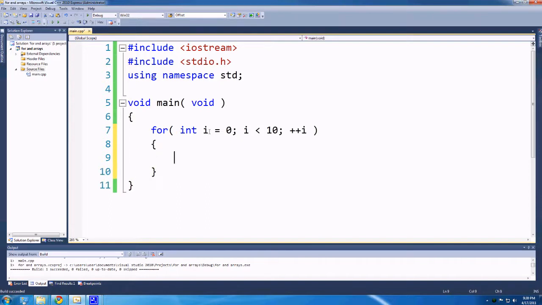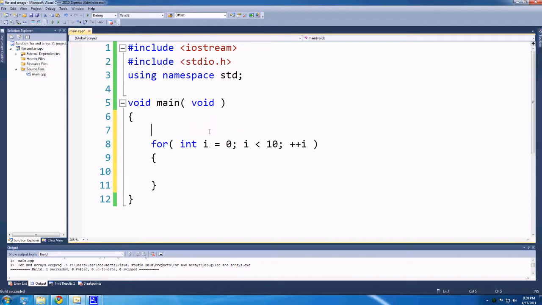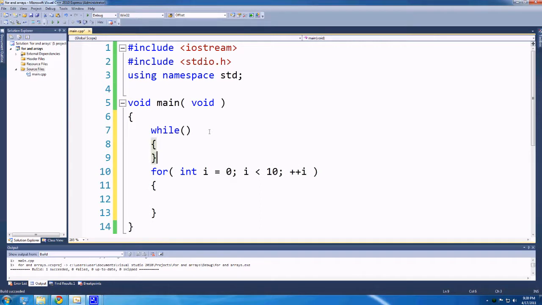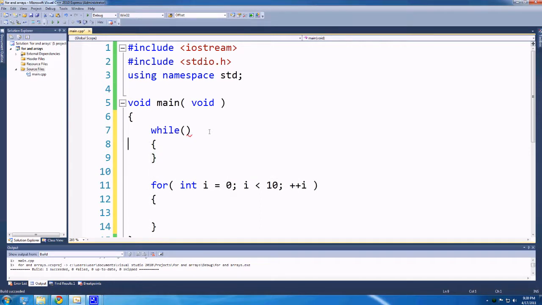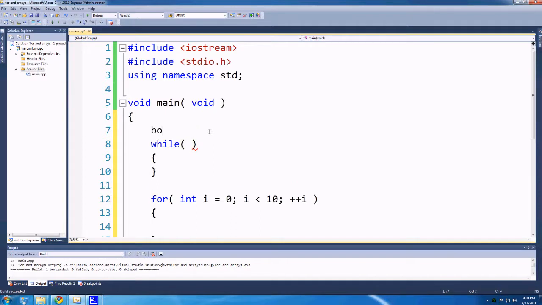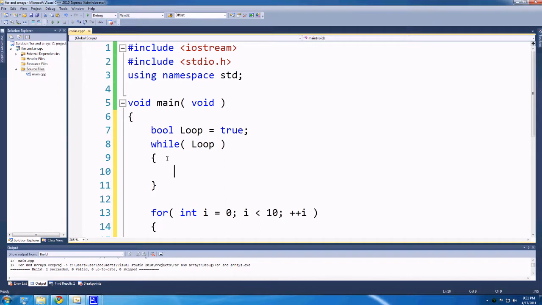Based on parameters. So in a while loop, if we go back and look at a while loop, I just wrote out the for loop so you guys can see what it looks like. A while loop looks like this. You have your while and then the condition. So if I had a bool, you don't have to type this, I'm just giving an example of what we've already learned. If we have bool loop equal true and we put that into this condition, while would loop infinitely, unless we had some sort of counter or something set up.